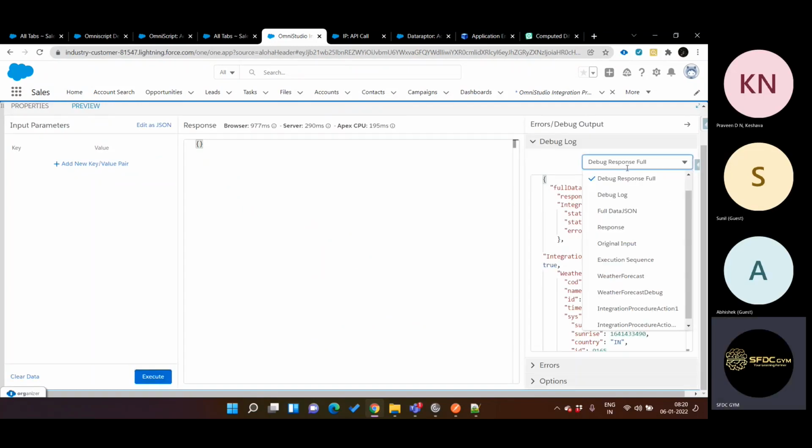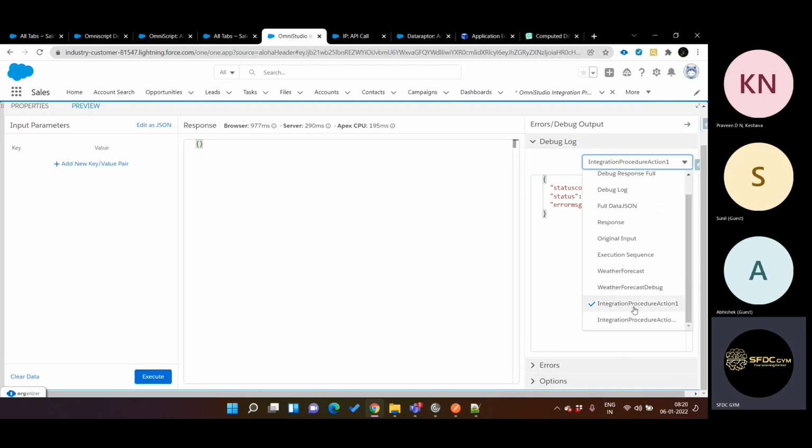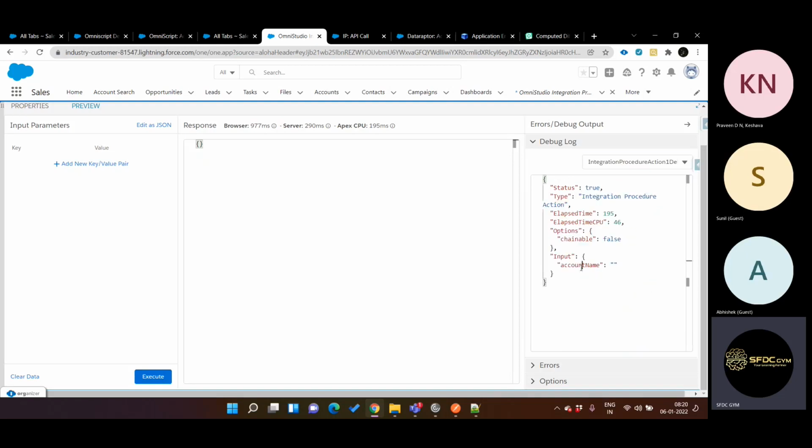Okay, and if I go and check the output, it will say this error, and the response that we are sending, it will show this here, right? So this is how we basically work on it.